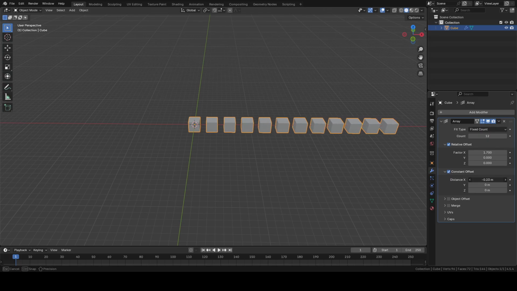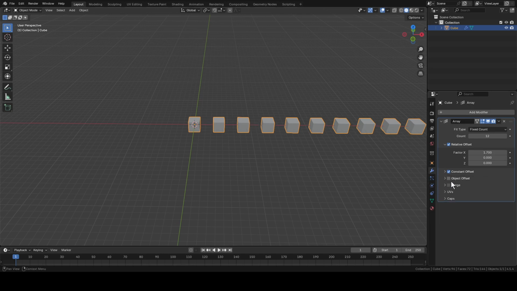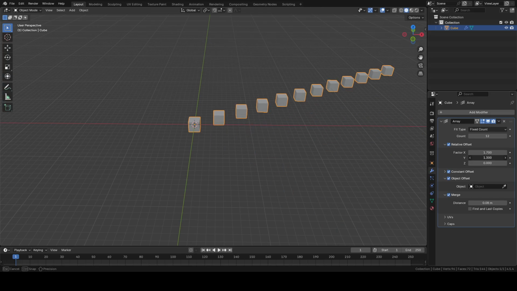If for some reason you need the duplicate objects to be interconnected, you can check the Merge option, which will connect the vertices of adjacent copies. There's also the possibility to add an object offset, which means you can use another object to influence the array's direction or the spacing between the items. This feature can create dynamic and complex arrangements that follow the positioning or orientation of a separate object.